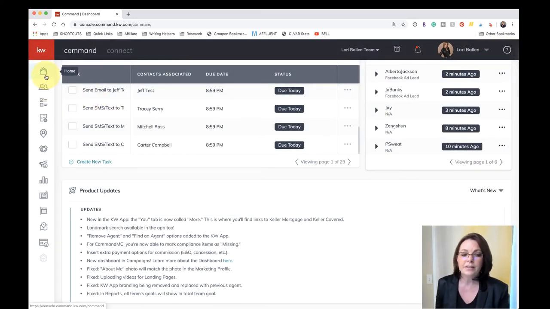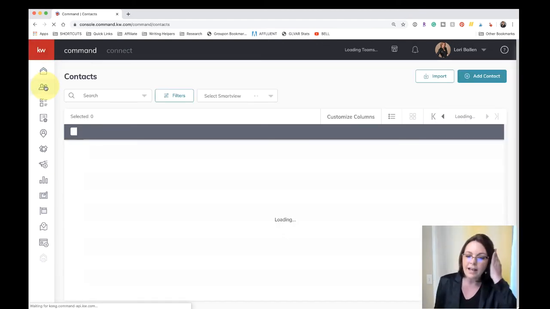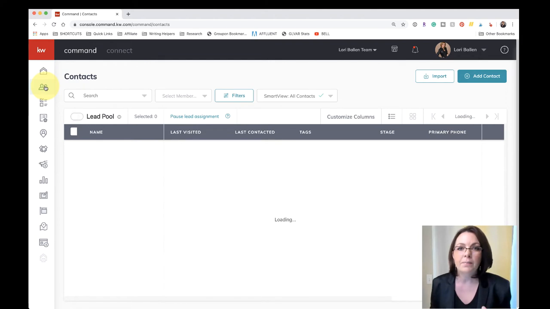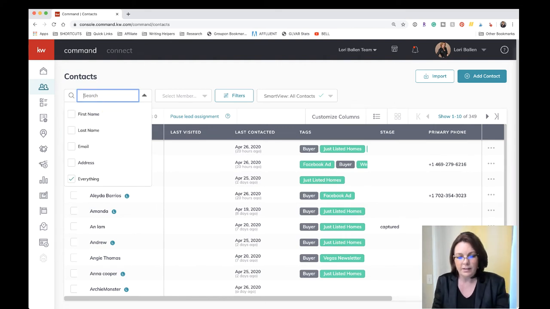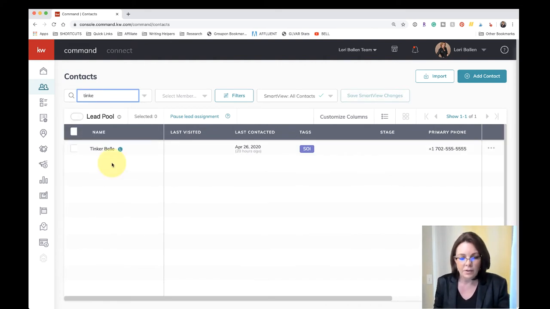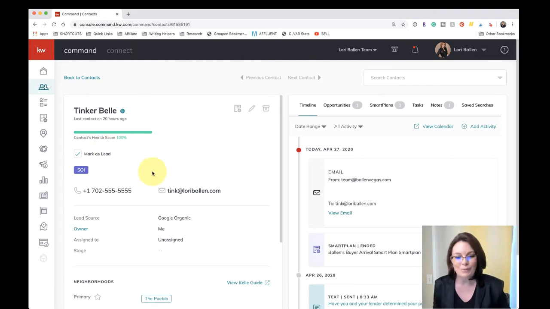All right, underneath the home button, we have contacts. Contacts is one of my favorite, contacts and designs are actually my favorite elements right now in KW Command. And I really like how much we can actually do with contacts. If you aren't doing anything else, contacts is a fantastic place to be right now. Let me just type in Tinkerbell so that we can find somebody that doesn't have a real phone number to look at.